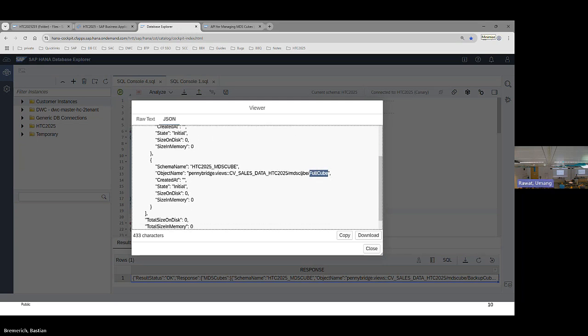Let's just look at the full cube. It's currently in state initial, which means it exists as metadata, but no data has been loaded yet. Accordingly, size on disk is 0, size in memory is 0. There's no created at timestamp. That is a bit unexpected. That is not how it should be. I just found out a couple of days ago. It's been addressed to the developers.